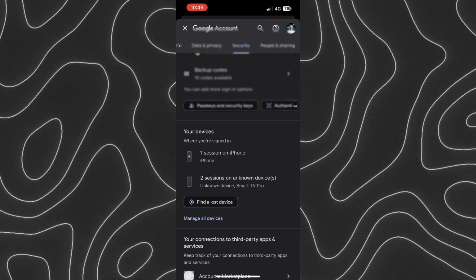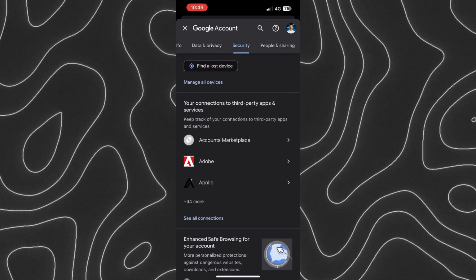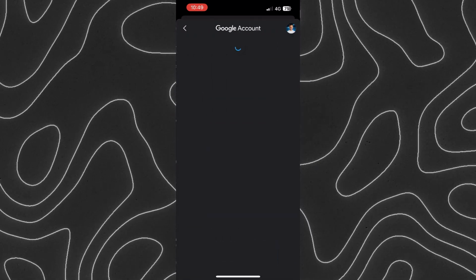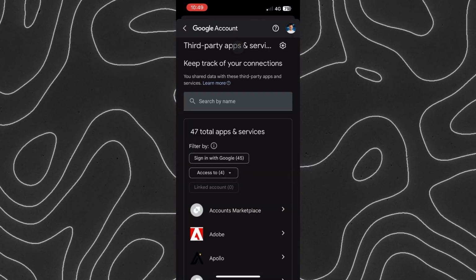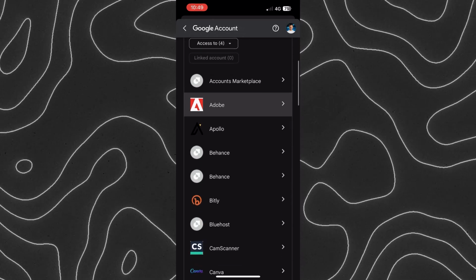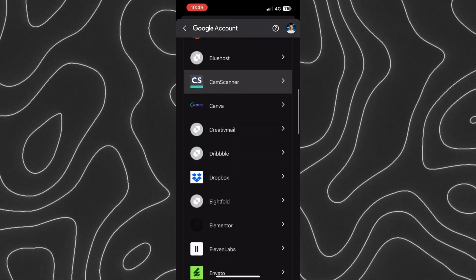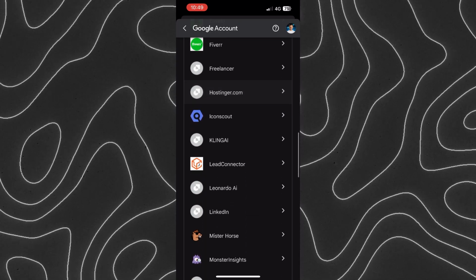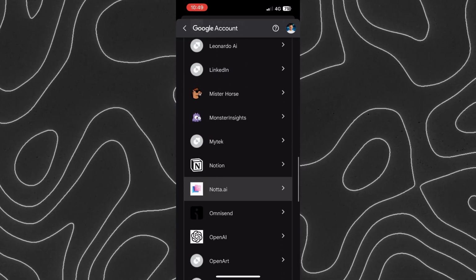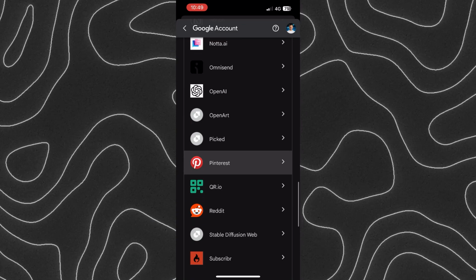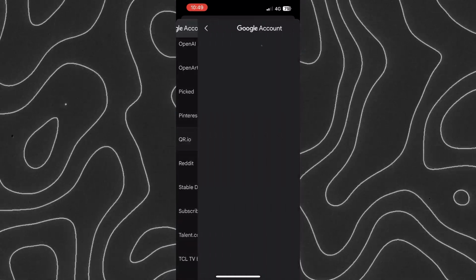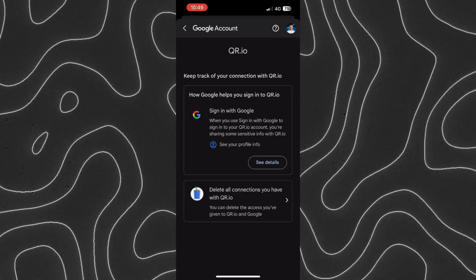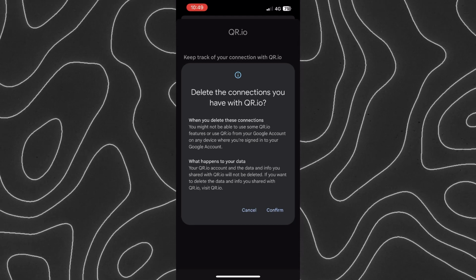Scroll down to the section called third-party apps with account access. Tap on Manage Third-Party Access and you will see all the connected apps to your account. Tap on any app you want to remove, then hit Remove Access and confirm. And that's it. Your Google account is now more secure.